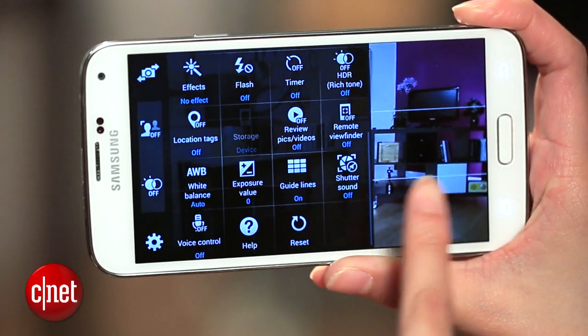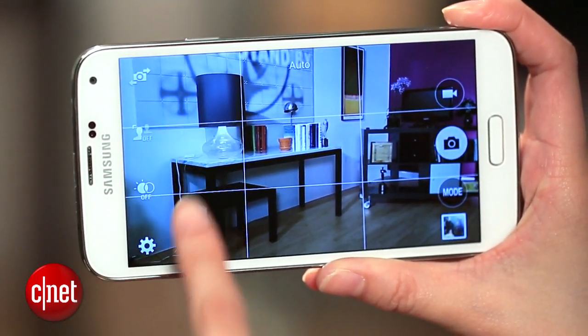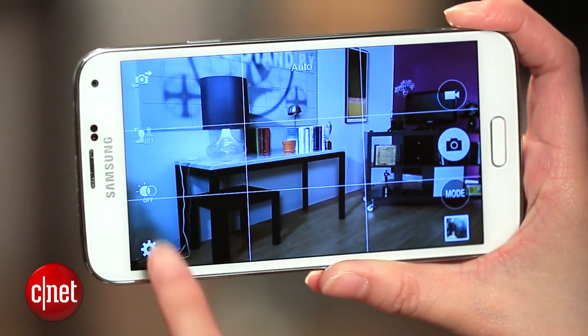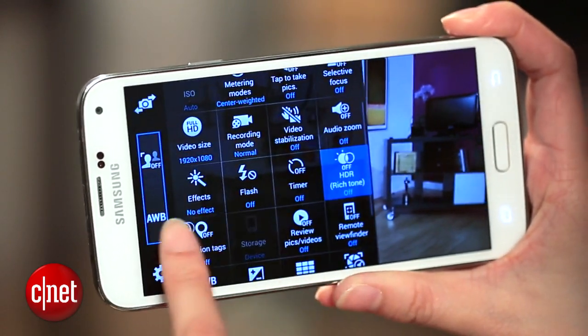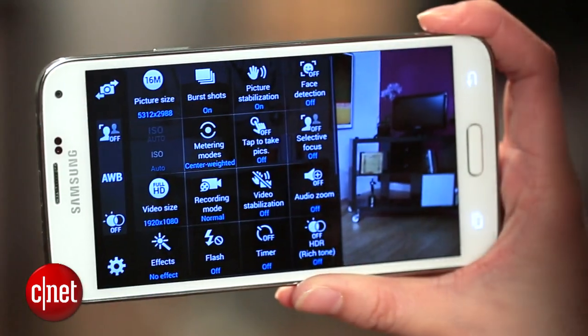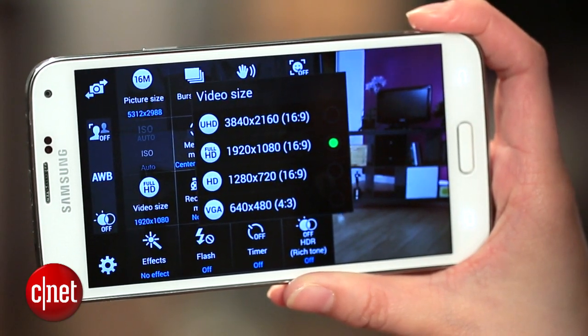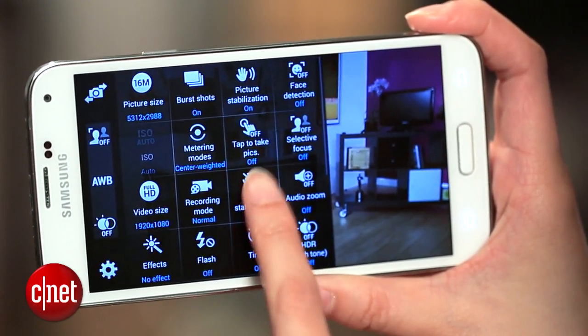For frequently changed settings, you can have 3 shortcuts directly accessible on the viewfinder's dash. Just long tap any of these settings and drag them over. Some settings that Samsung turns off by default that you might want to know are recording Ultra HD video and video stabilization. Now there's one particular setting here that brings me to my second tip.